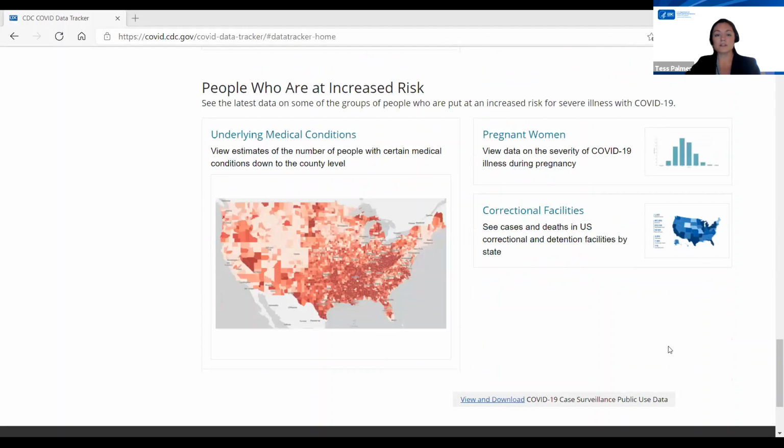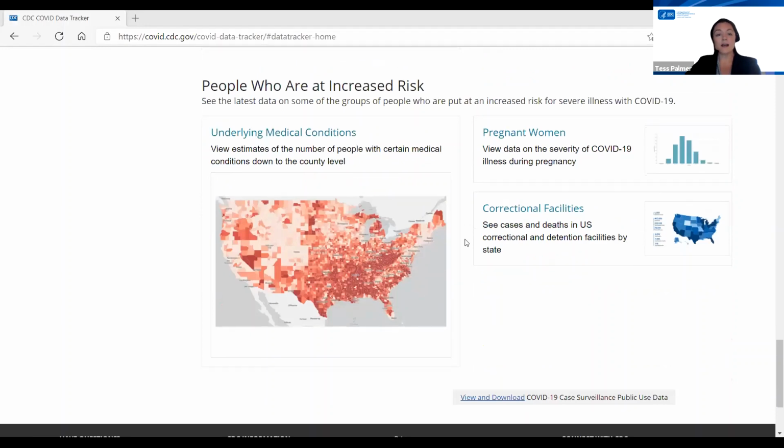And then last, we have a section for people who are at increased risk, giving us information on underlying medical conditions, so the prevalence of certain conditions at the county level that might place people at higher risk of COVID-19. We have pregnant women, so you can see data on the severity of COVID-19 during pregnancy, and also correctional facilities. So you can see cases and deaths in US correctional and detention facilities by state.